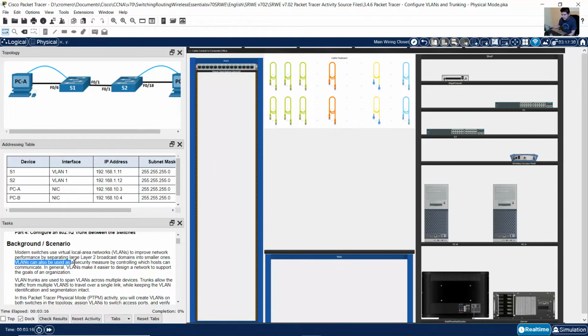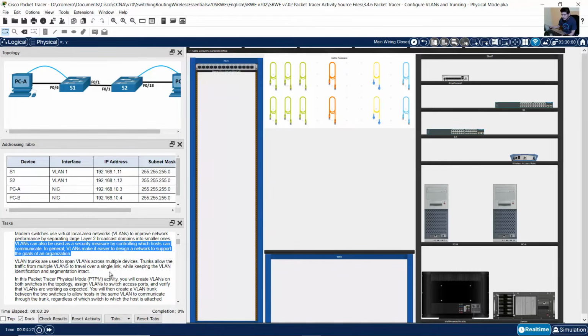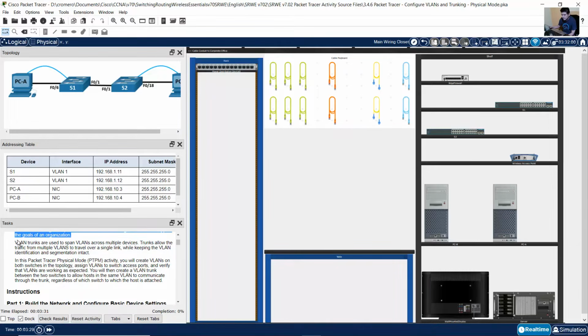VLANs can also be used as a security measure by controlling which hosts can communicate. In general, VLANs make it easier to design a network to support the goals of an organization. VLAN trunks are used to span VLANs across multiple devices. Trunks allow the traffic from multiple VLANs to travel over a single link, while keeping the VLAN identification and segmentation intact.